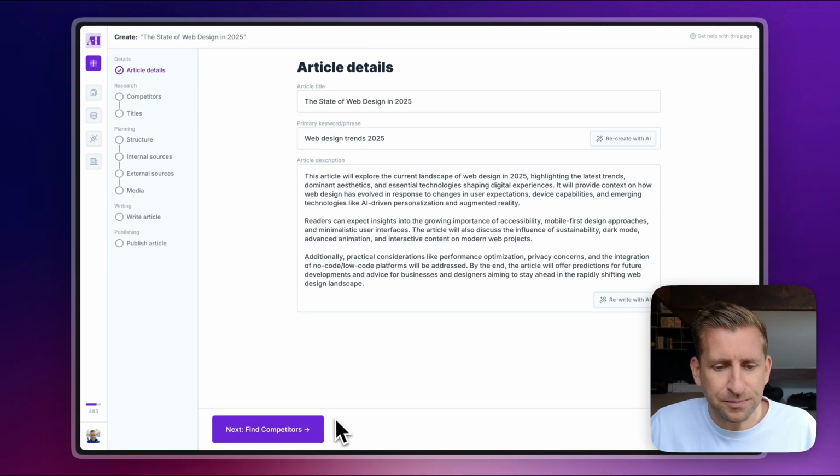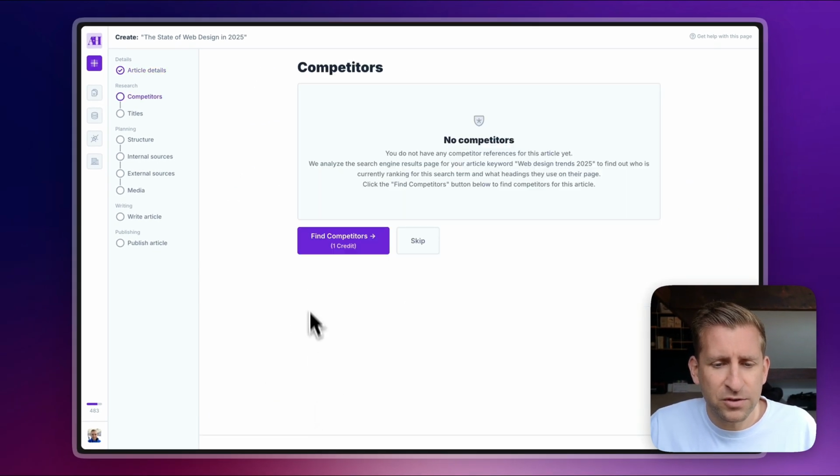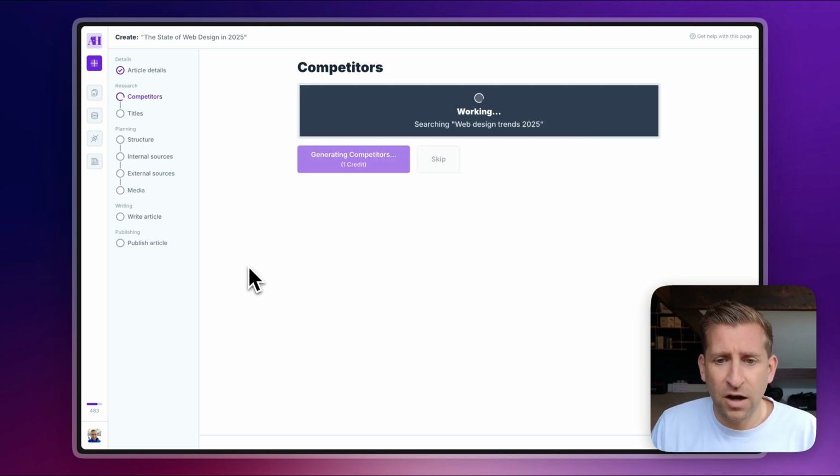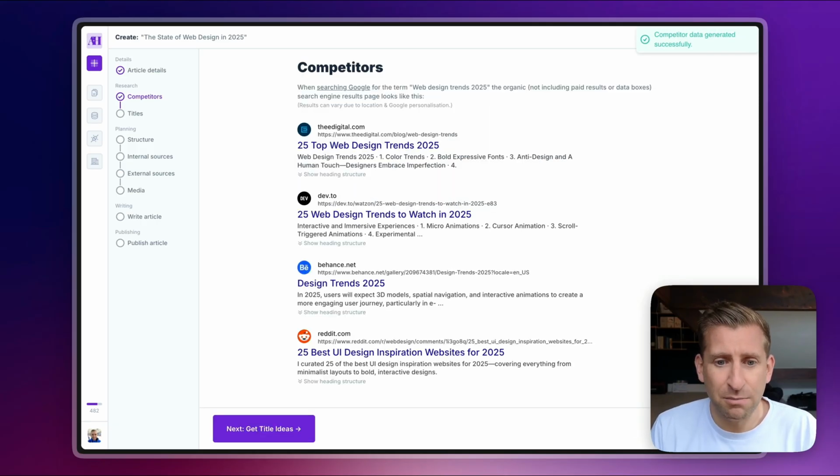So next thing we want to do is find competitors for our article. Competitors are the other pages that show up in the search engine results for our chosen keyword. So what other pages show up when we type that into the search engine? If we click Find Competitors here, you'll see that Article Hero goes out, searches the web, gathers the data from the search engine results page and presents that back to us.